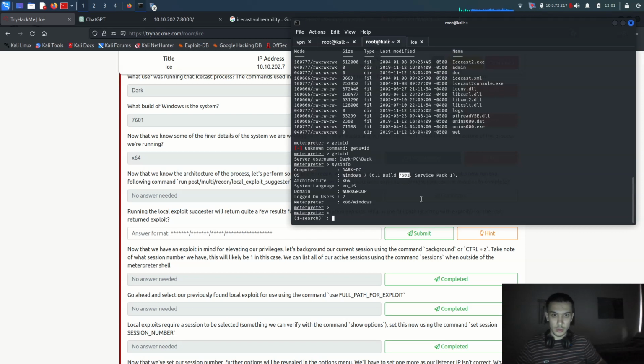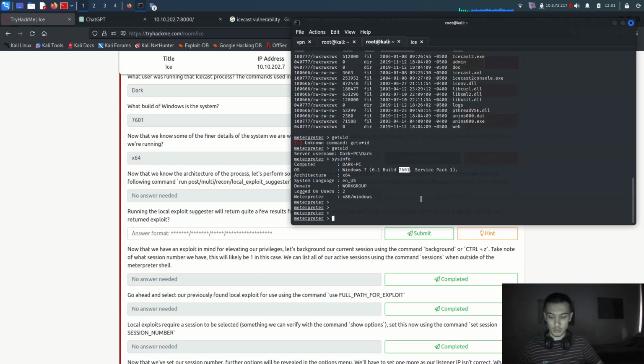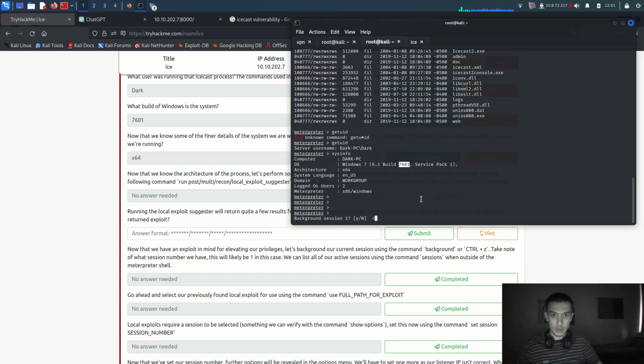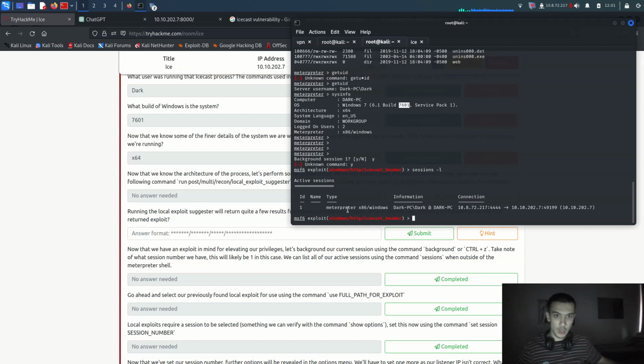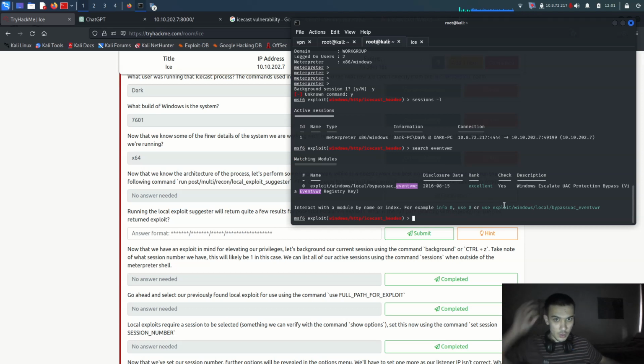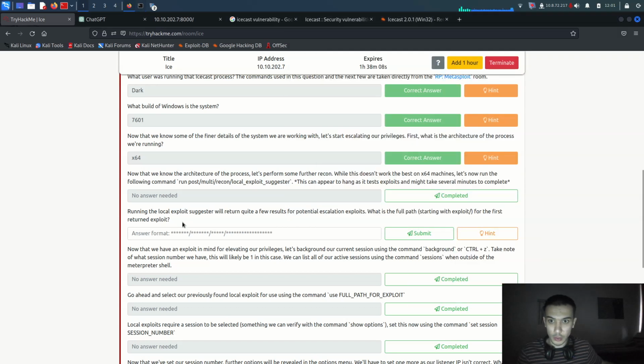Background session 1, yeah, definitely. I'm just gonna say yes. Now if you check the session with sessions -l, it gives the listing of sessions. Now we got the shell here. Alright, that's cool. I think we have to search for eventvwr on Windows, and it gives us some results: exploit windows local bypassuac eventvwr, something like that. It's gonna be correct.